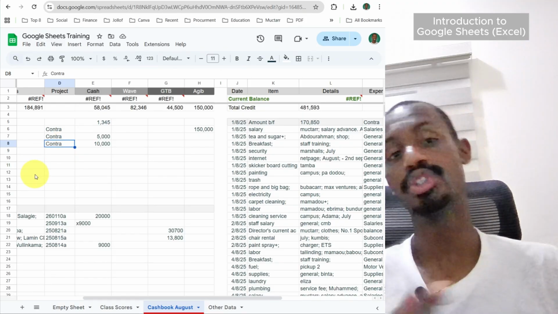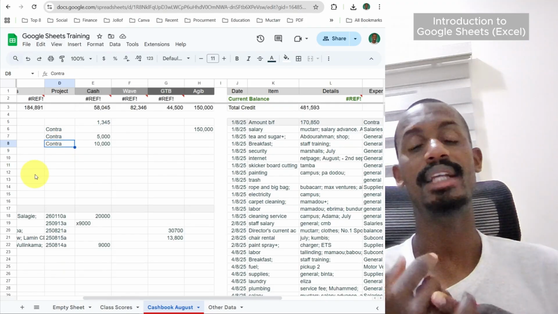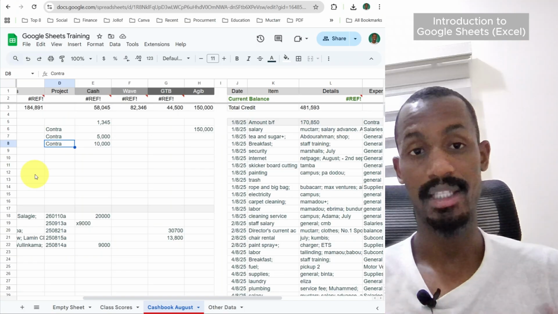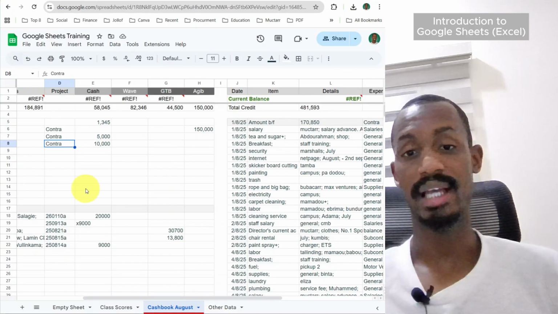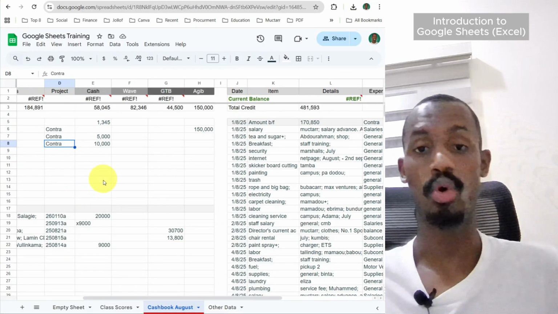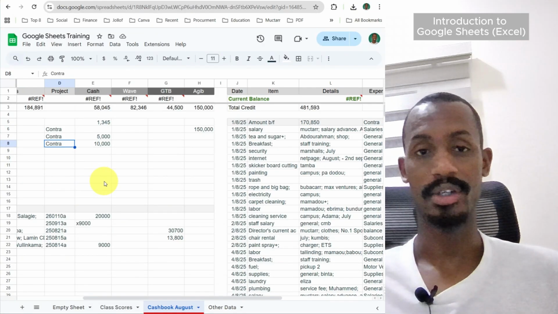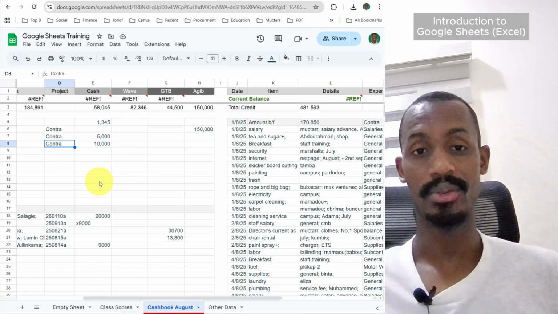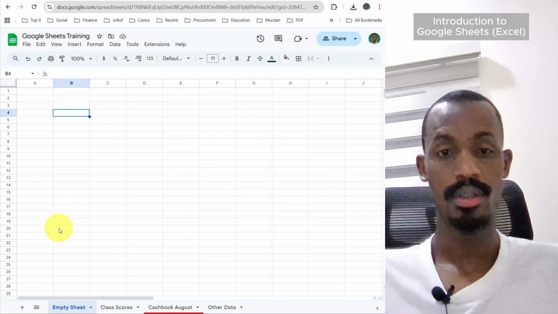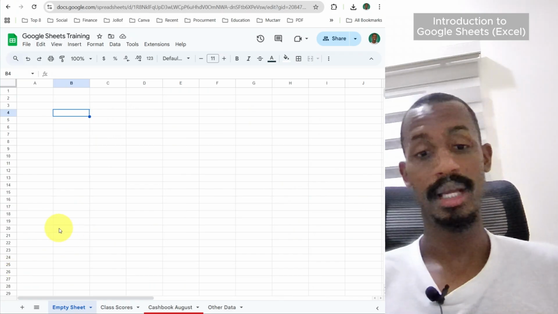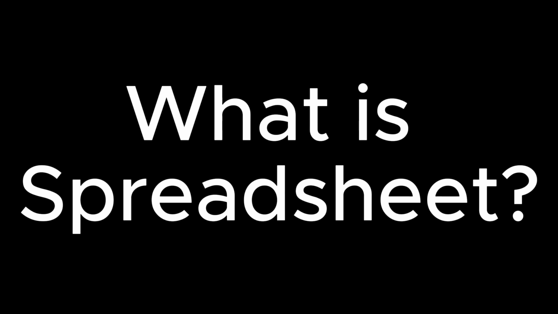Okay, remember Google Sheets and Excel are not the only spreadsheet software applications. Even Apple has its own software application. You have Zoho, you have all these things. But at Jollof Events, we use Google Sheets. So now the question we should be asking is, what is a spreadsheet?